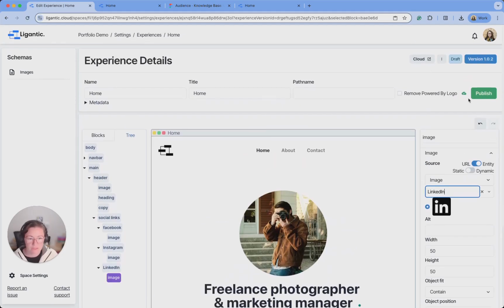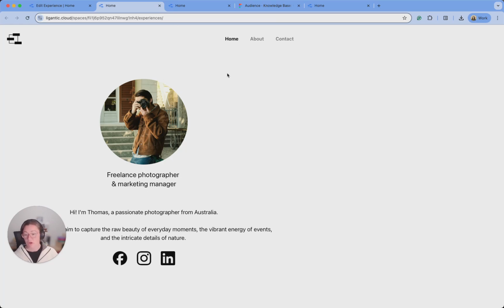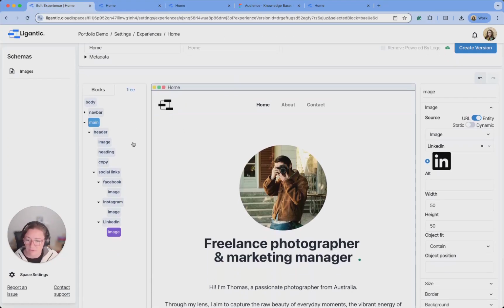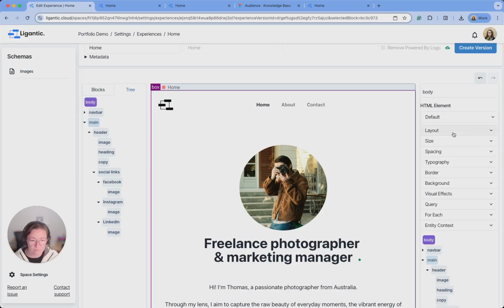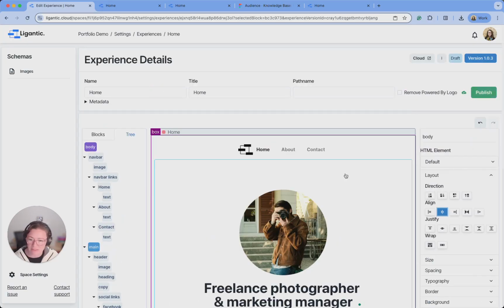And there we go. So if I hit publish on this one and open up our demonstration, we can see that this is actually in the wrong alignment. So it's included that width. What we need to do here is go up to our body, go to our layout, and make sure that that's all aligned to the center, which is where we want it to be.